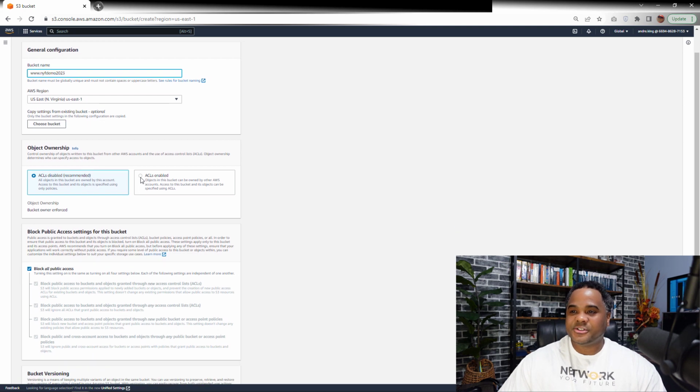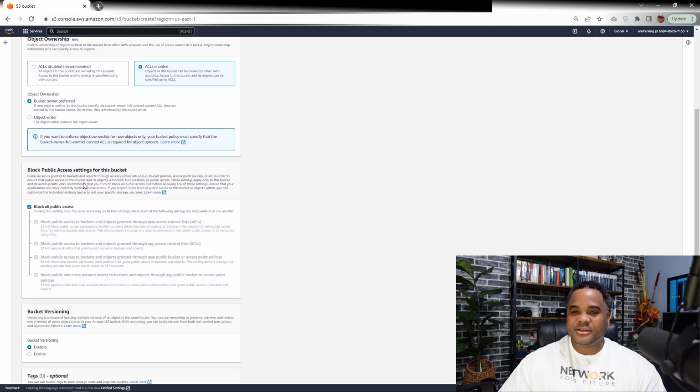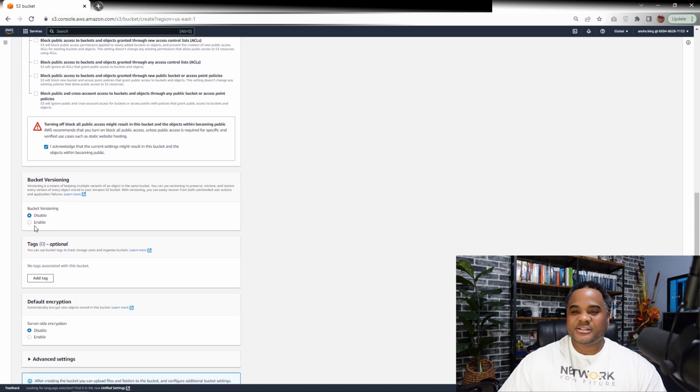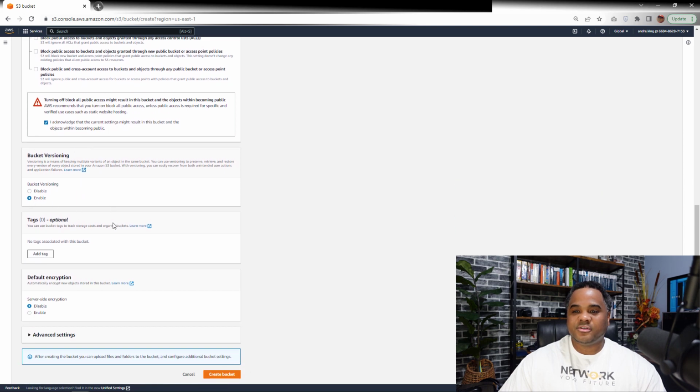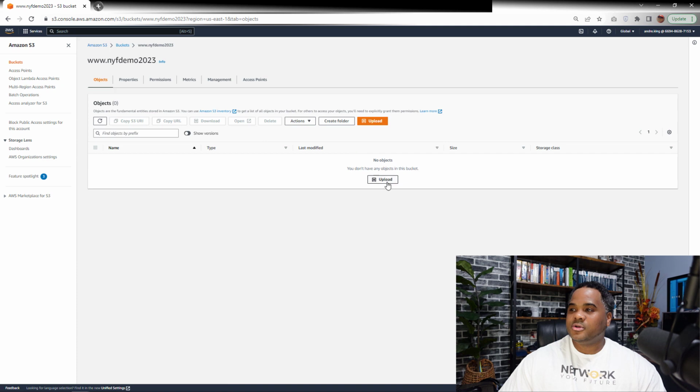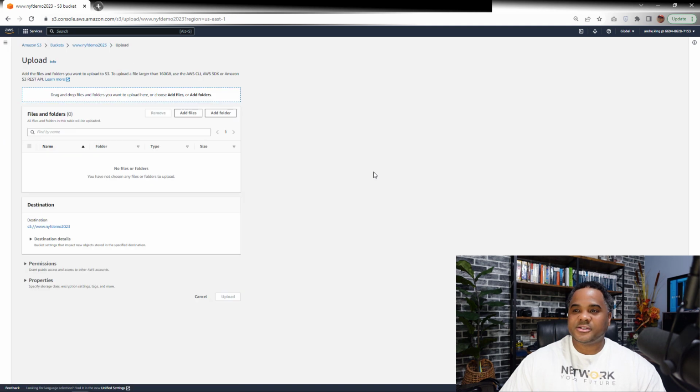For the object ownership, we'll change this just to make it a little bit easier. We need to make this publicly accessible, of course, to reach it across the internet. We'll acknowledge this, and we'll go ahead and enable bucket versioning, and we'll leave encryption disabled for now. Let's go ahead and create that bucket. Again, that process is pretty quick, as we saw early on. So we see that objects can be public. Let's click into our bucket, and we're going to upload our assets here.